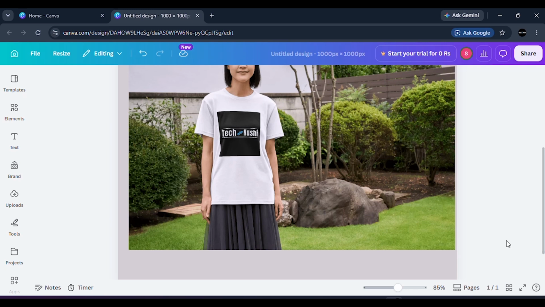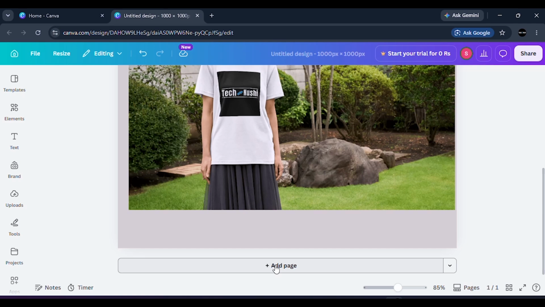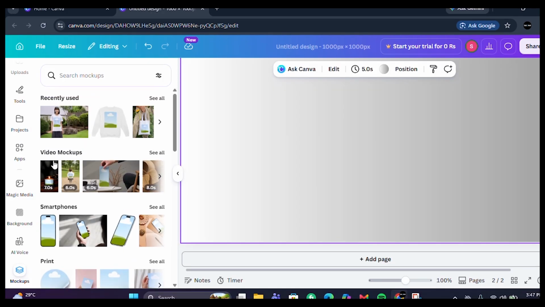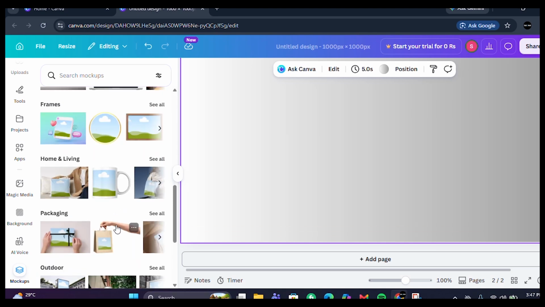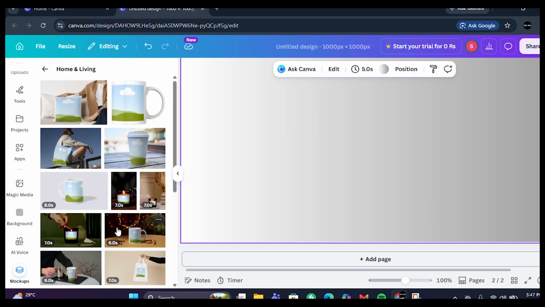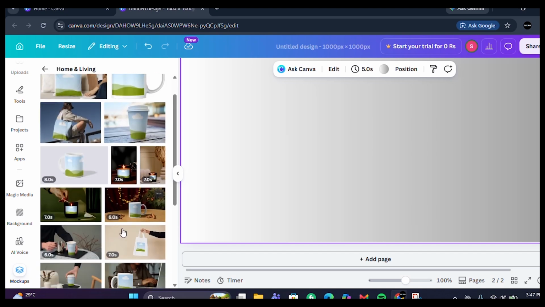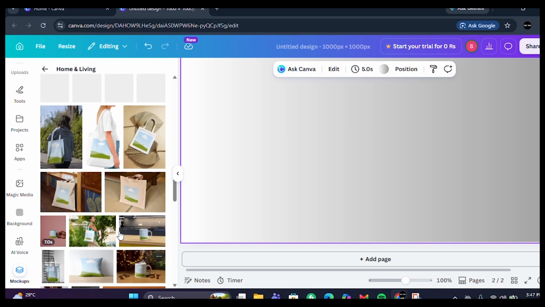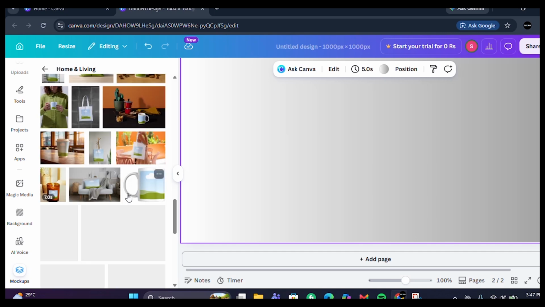Let's create another mockup using a different design. As you see, the steps are the same. Let's see another mockup. Let's add a page. Click add page. Let's see another mockup from here. I'm going to use, let's see, home living things. Click it. They have mugs, bags. You have many options you can choose from.